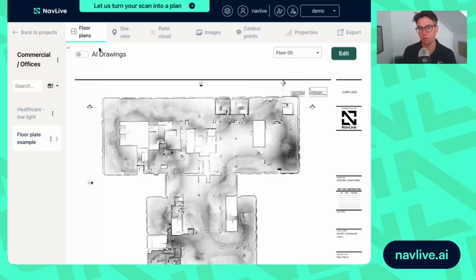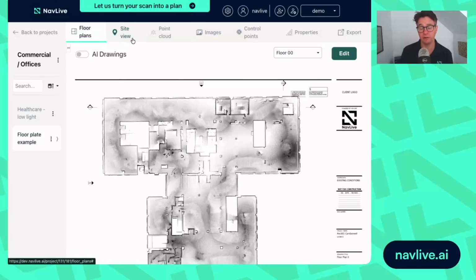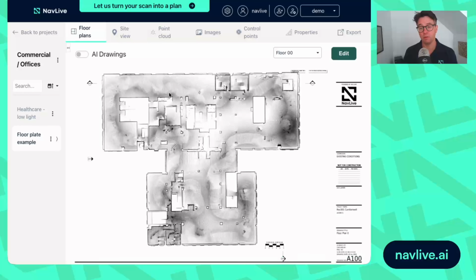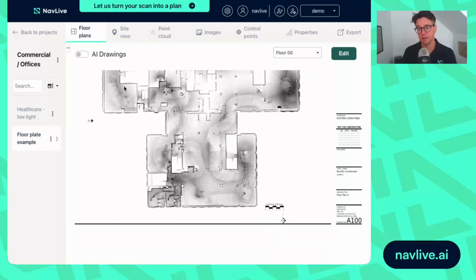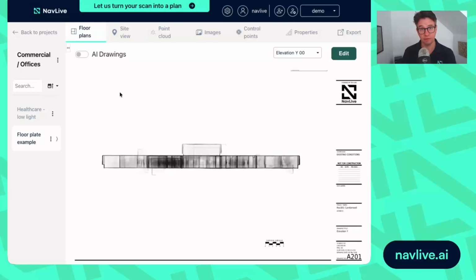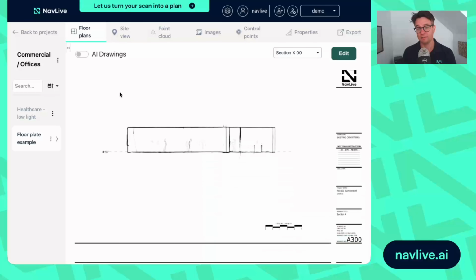So these tabs along the top are floor plans, site view, which I'll get to in just a moment, the 3D point cloud, images, control points, properties, and the export. So floor plans work just like they always have done, where we take a 2D slice at 1.4 meters in height and give you a top-down floor plan. And you'll also get side-on elevations of the entire building that was scanned as well, along with sections that look through the building.